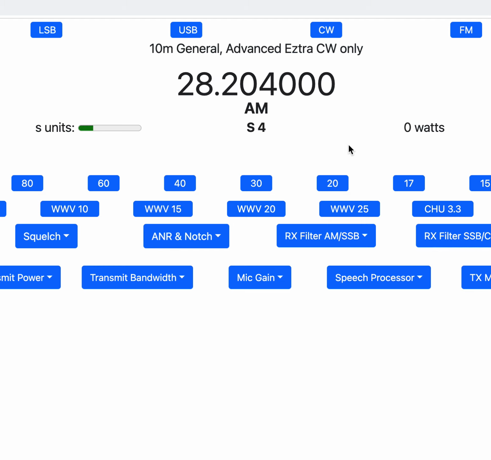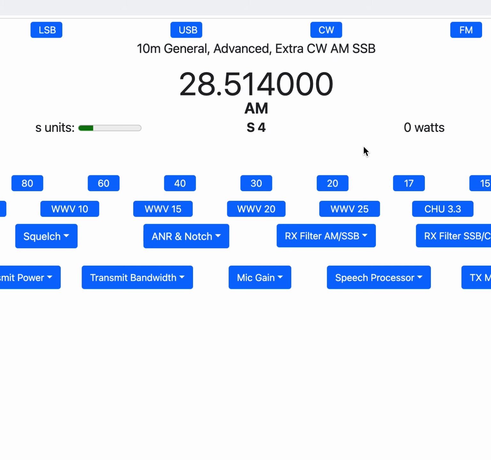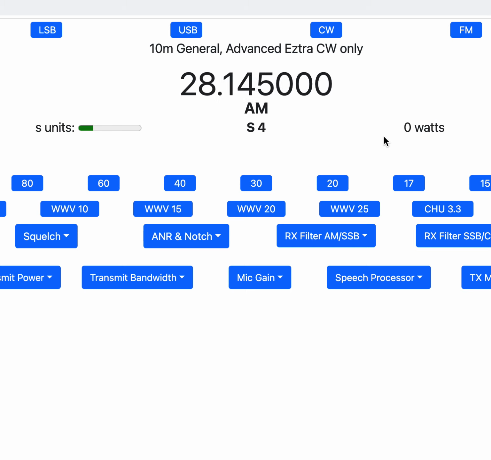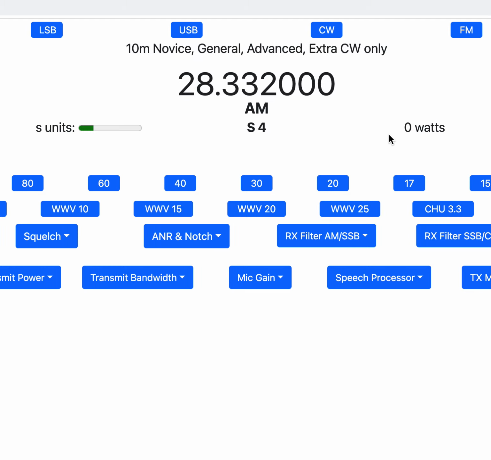Okay, 10 meters. It has a novice section too, I think, on it somewhere that I noted here. I thought I had a novice section in here. General. Oh, maybe that doesn't work correctly. I gotta fix that. Oh yeah, it's there. Okay, yeah.